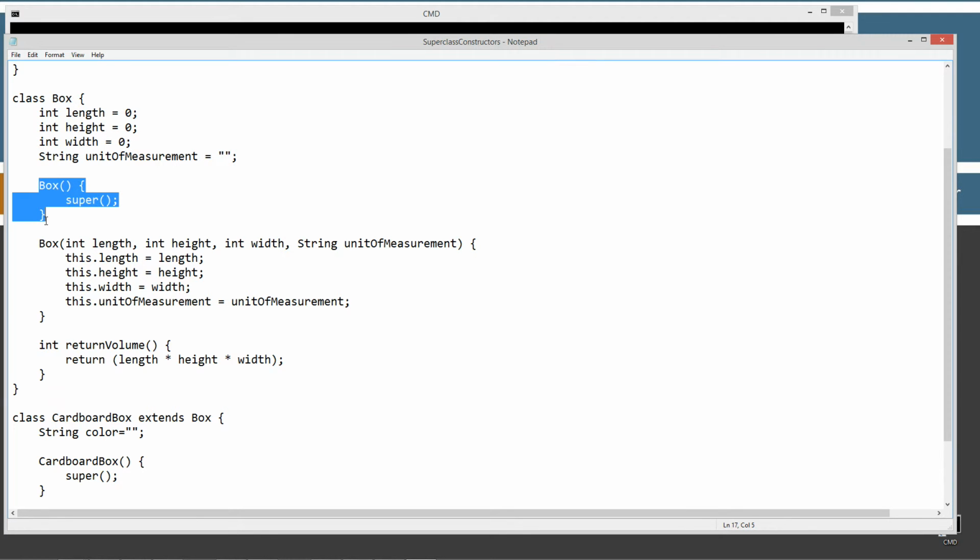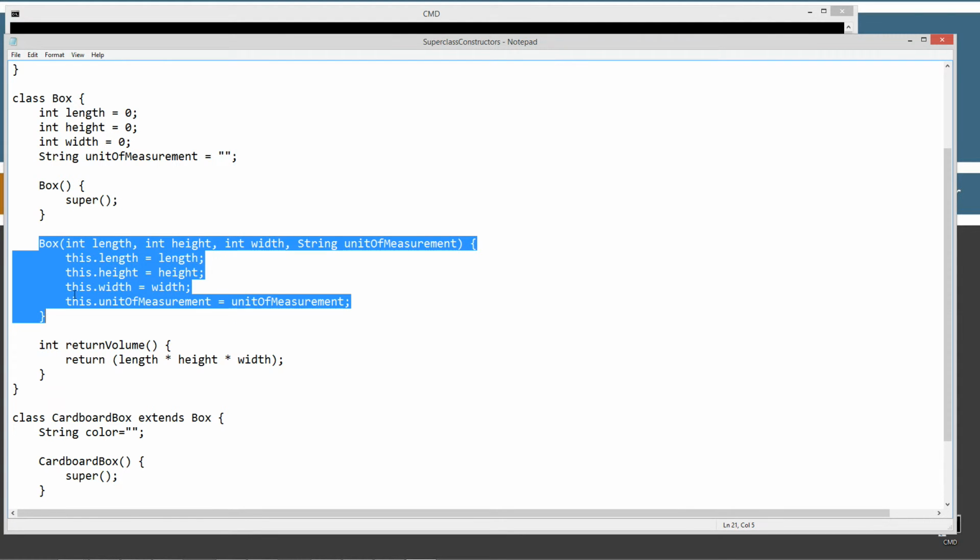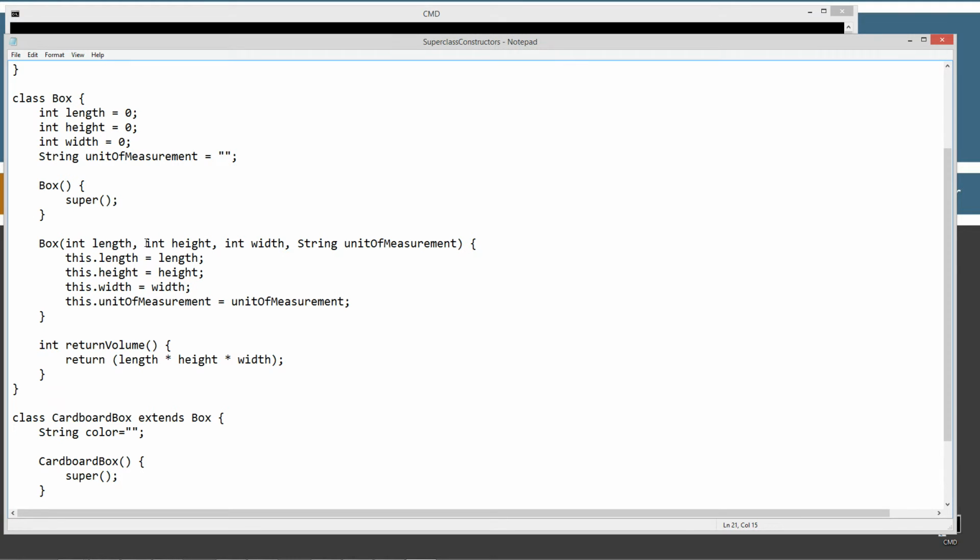But I've got my no argument Box constructor here with a call to super. And then I've got another Box constructor here, an overloaded Box constructor specifically with three int data types and a String type.